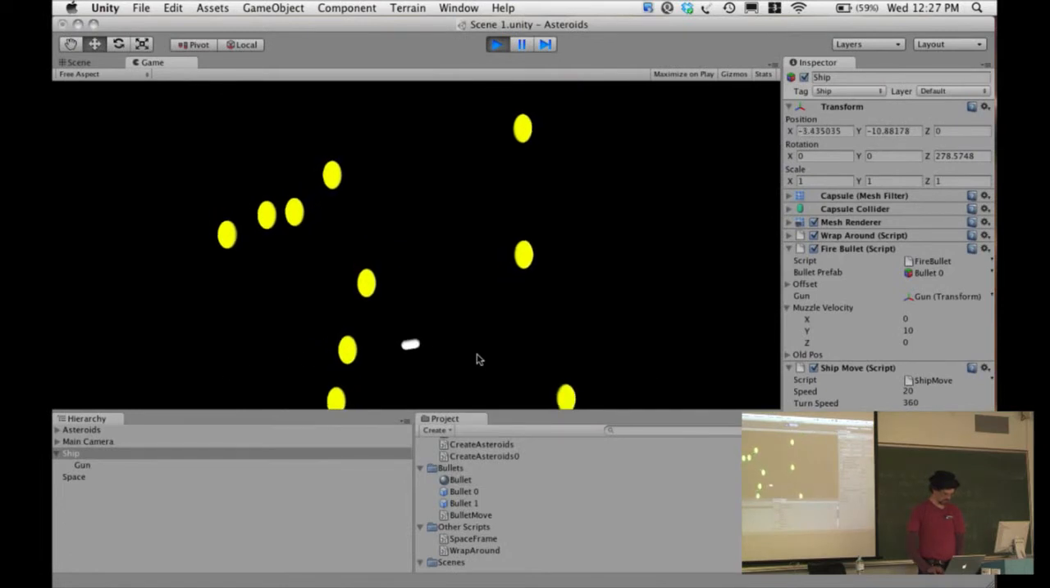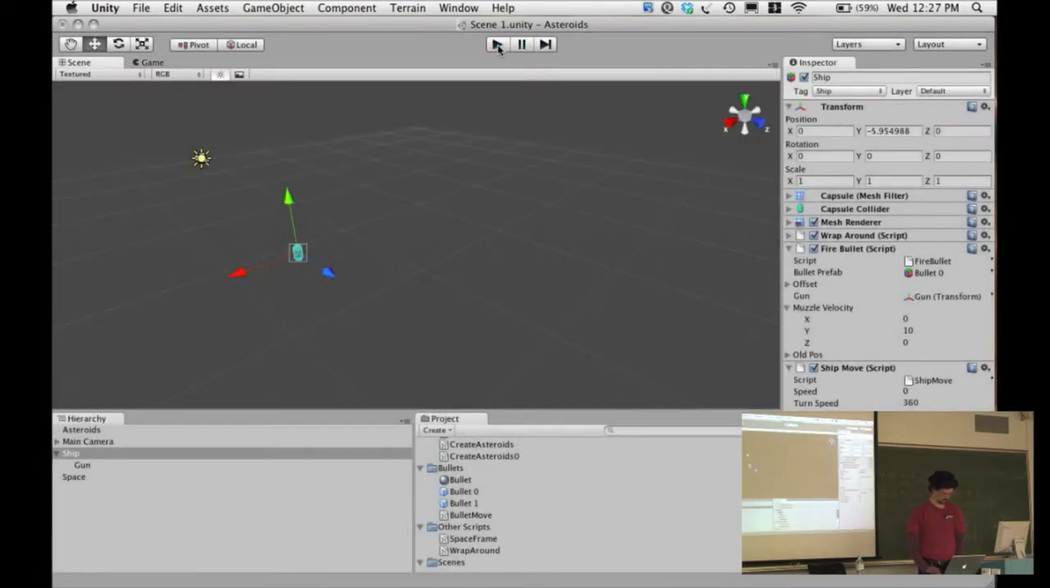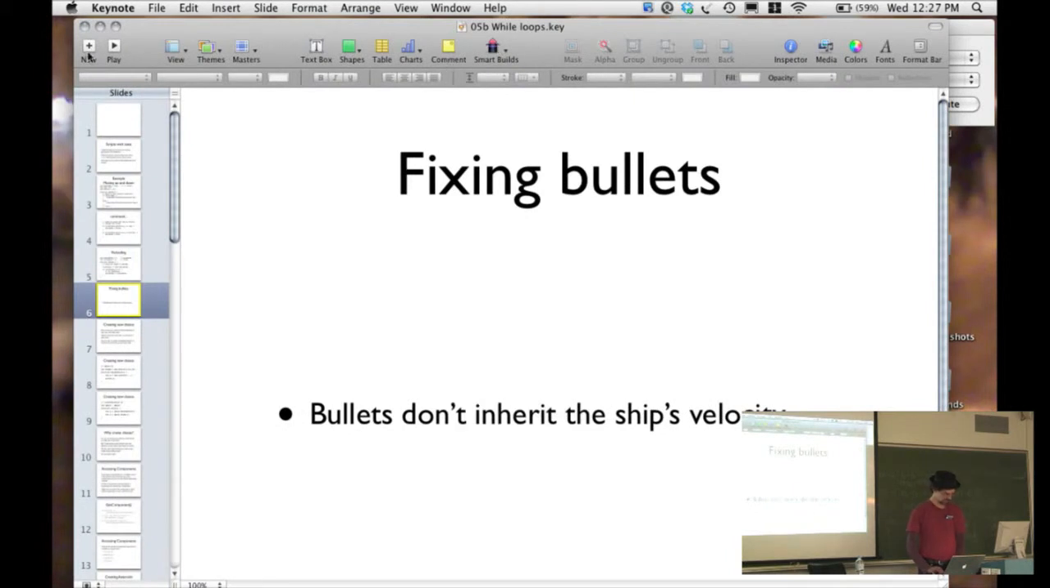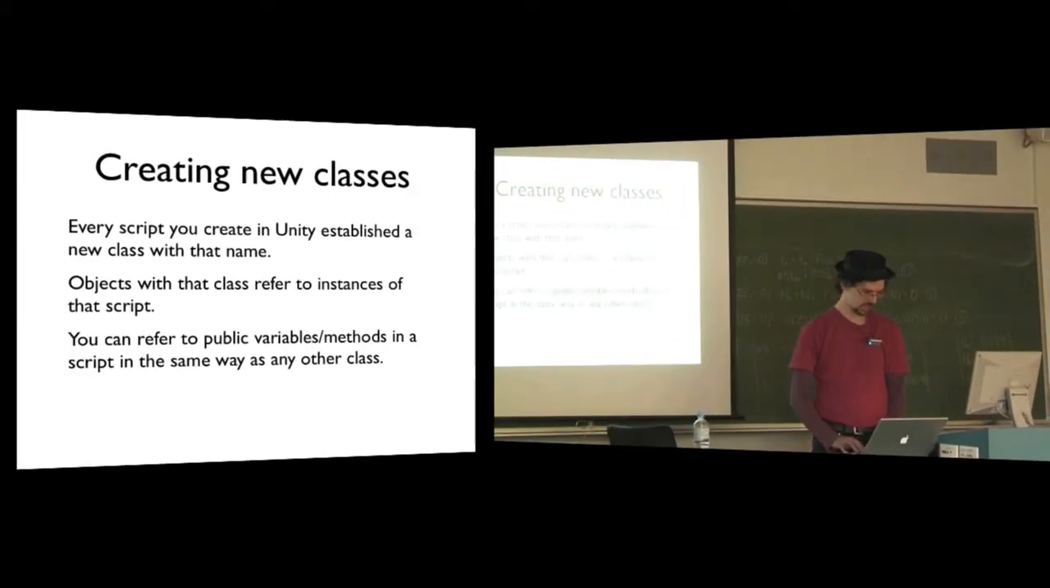Anyway, messing around with coordinate spaces is a bit tricky, but what I really wanted you to get out of that was that every script we create establishes a new class. The bullet move script creates a bullet move class, and that class has its own methods and its own variables. When we have an object with that script on it, we can get that component and treat it as a variable in our scripts. And we can refer to its public variables and public methods in the same way as we would in any other class.